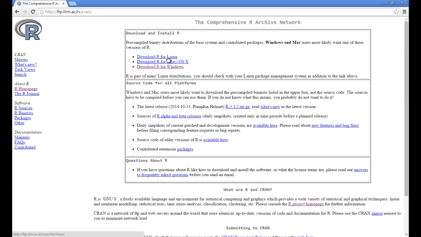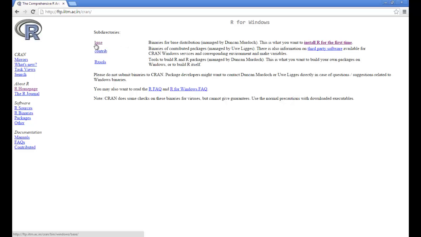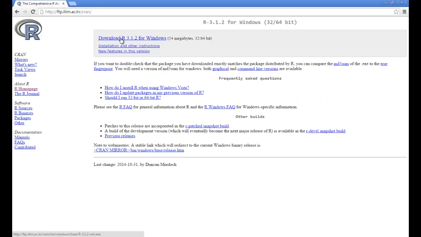Choose our OS. So if we have a Linux, Mac or Windows version, then to be able to install, we have three subdirectories: base, contrib and Rtools. Rtools is generally downloaded whenever we want to make our own packages. We generally use the base and use the install R for the first time. In case you're using R for the first time, you can download this package for 32/64 bit.